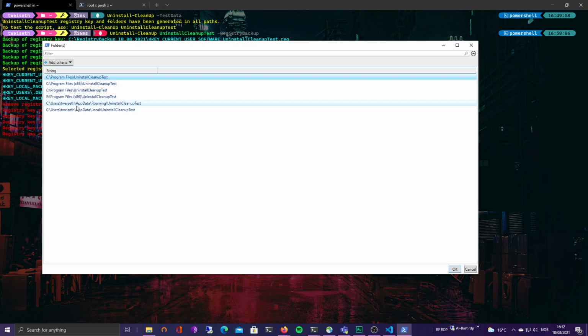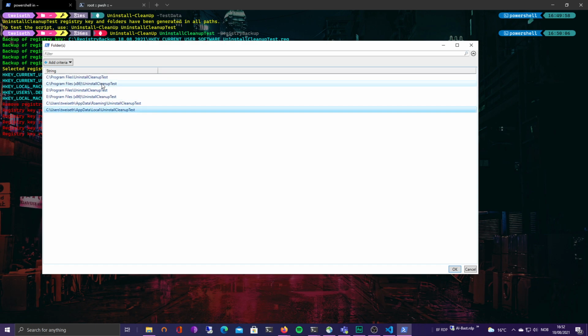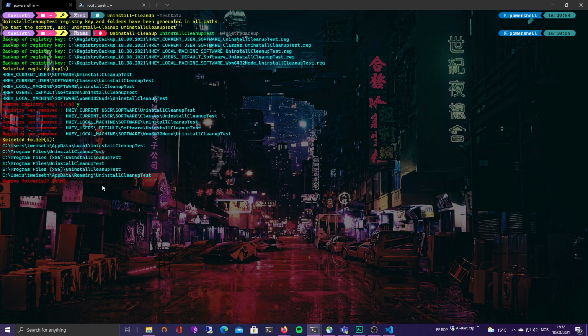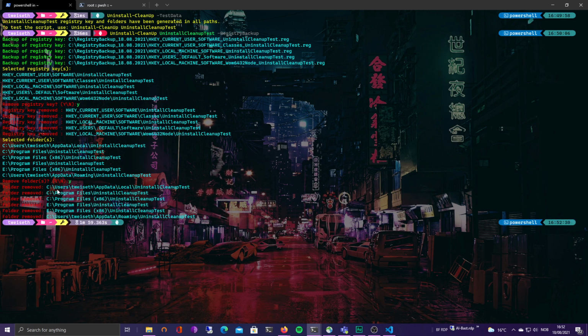And we can see it finds the folder uninstall cleanup test on all locations. Press OK or enter. Do you want to remove the folders? Yes. And it tests that the folders are not there and that they are removed. So that's basically how this script works. There's nothing fancy about it.